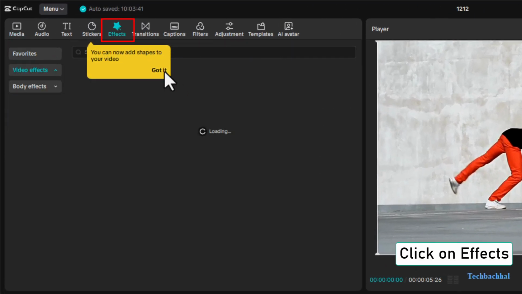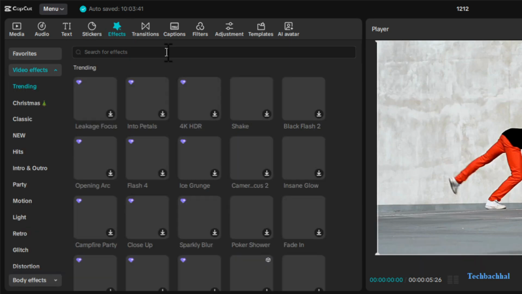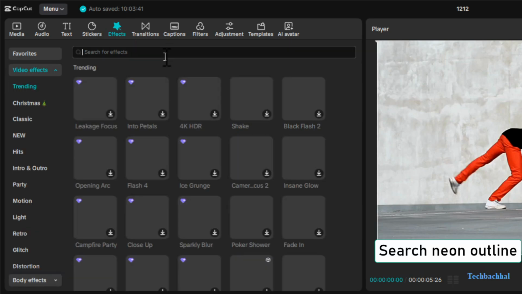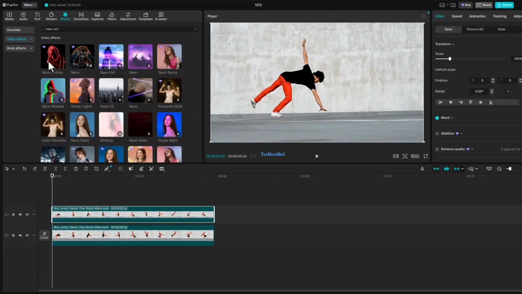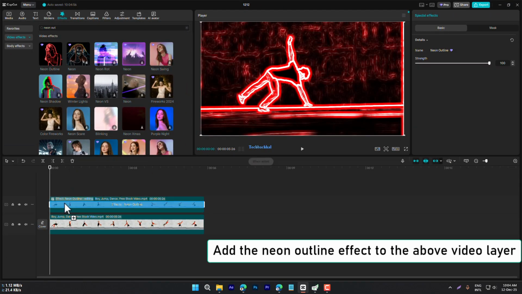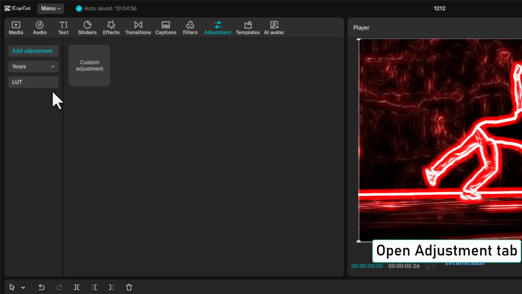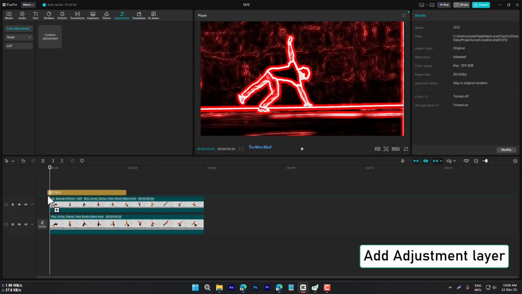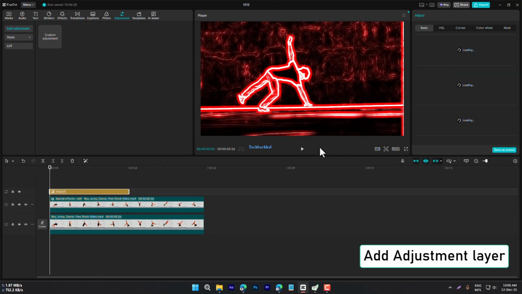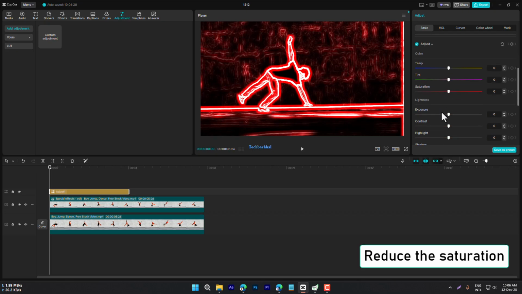Next step, adding the neon outline. Now click on Effects, search for Neon Outline, and add it to the top video layer. Then open the Adjustment tab, add an adjustment layer, and reduce the saturation to make the glow stand out more.